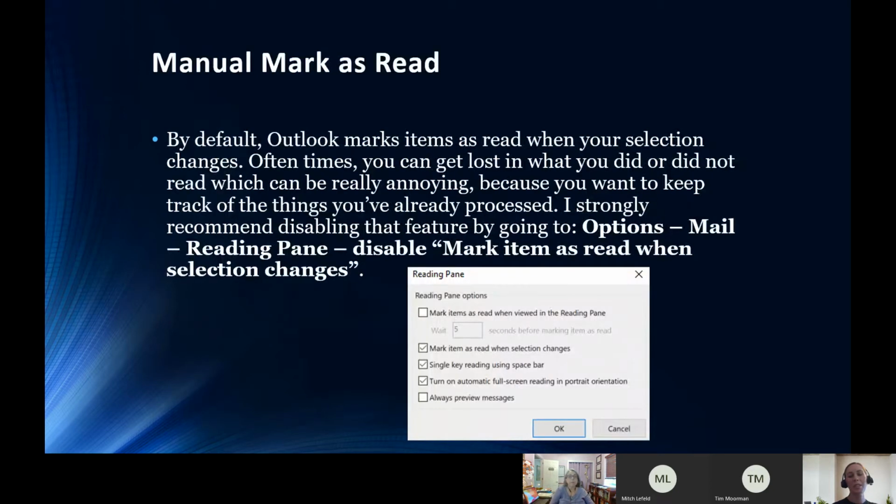Manually mark messages as read. This was something that I thought was kind of annoying when Outlook first started, that if you had your mouse on it, it would automatically mark it as read. You're also able to turn that off if you don't like that, or if you leave it on, just go to options and mail to the reading pane and then disable mark item as read when selection changes. From there, you're also able to tell it what kind of options you want it set to. Here, by default, it's going to wait 5 seconds. You can change it to 30 seconds if you want, or whatever works for you if you do want it to mark it as read.